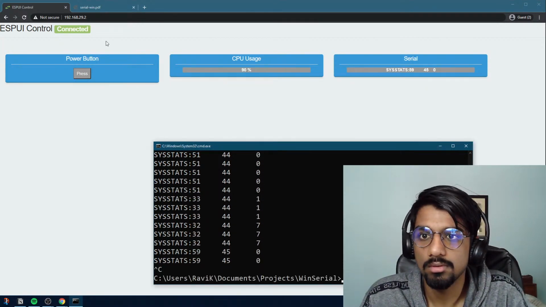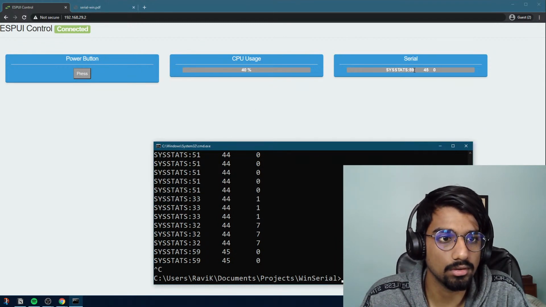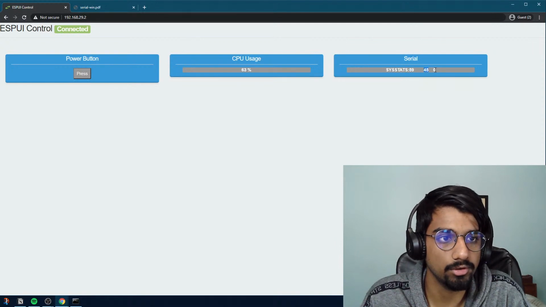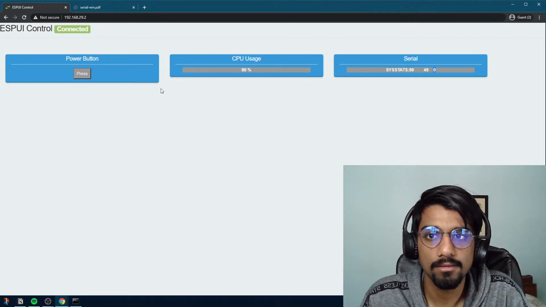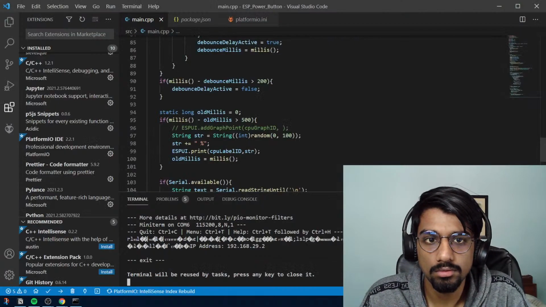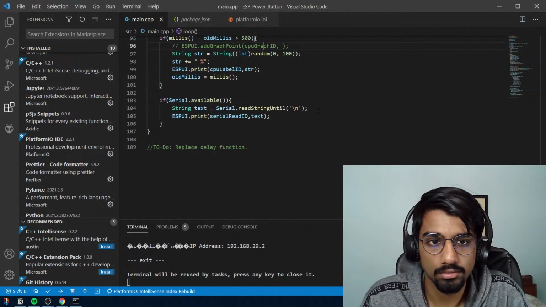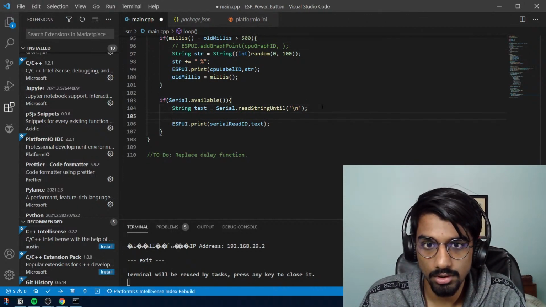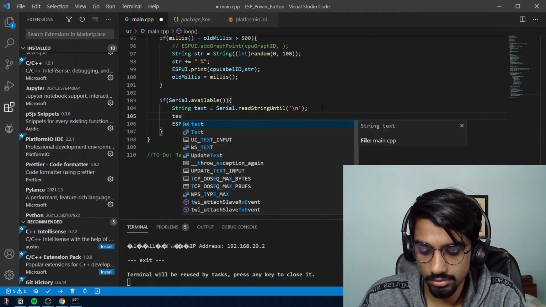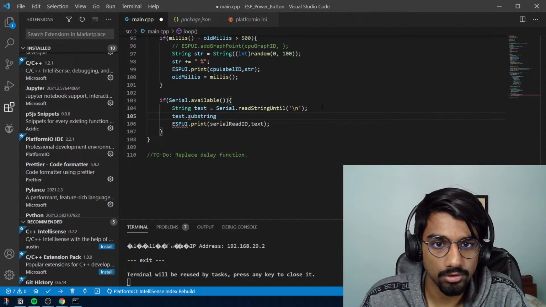Now what we need to do is parse the string to get the CPU value, the memory usage, and the hard disk usage. So let's go to the power button here, and we are receiving the text here. So we need to parse this string. First of all, we can do text.split. Can we do this? Substring.